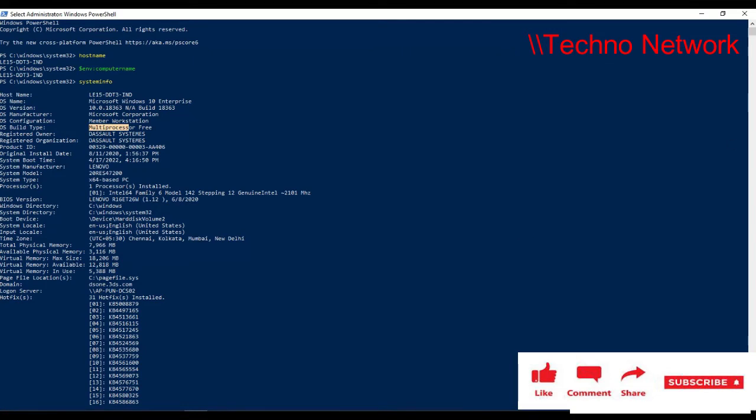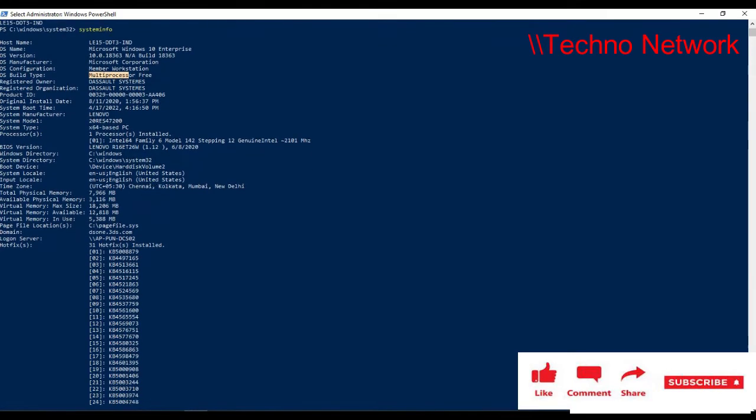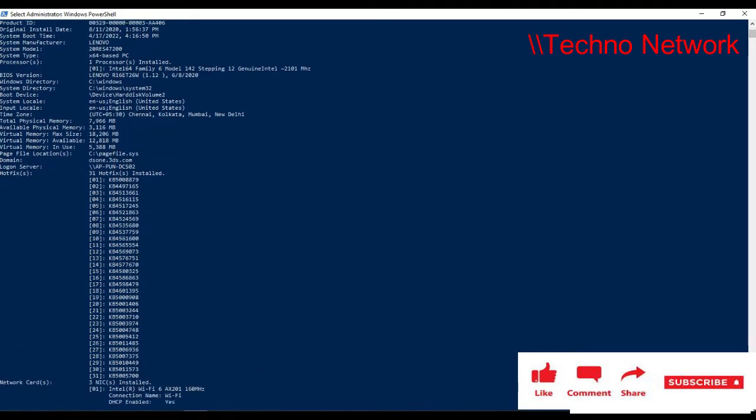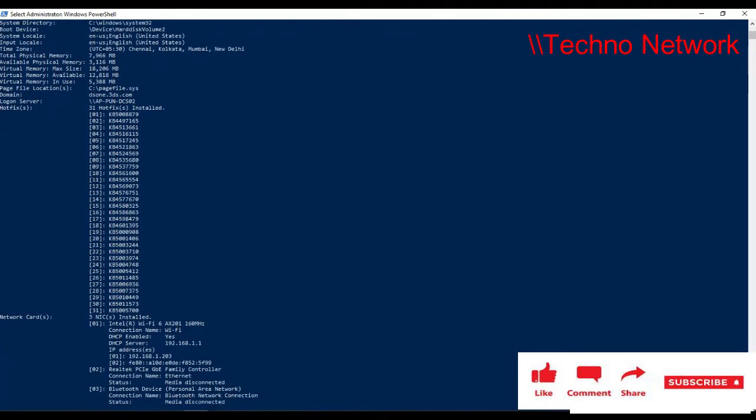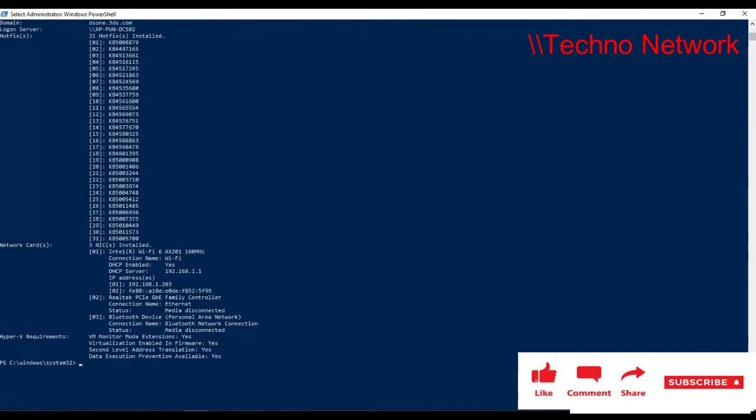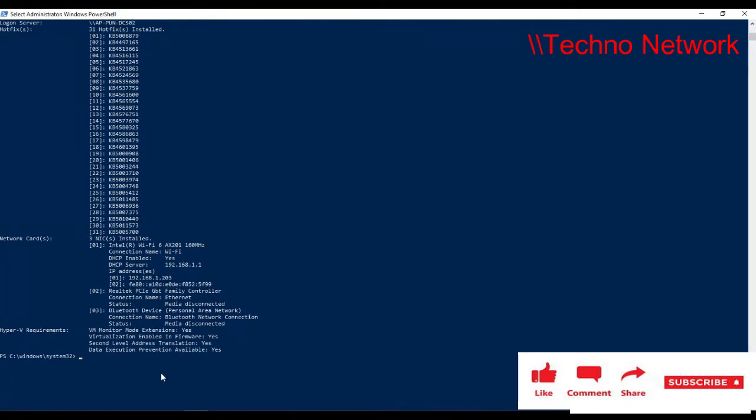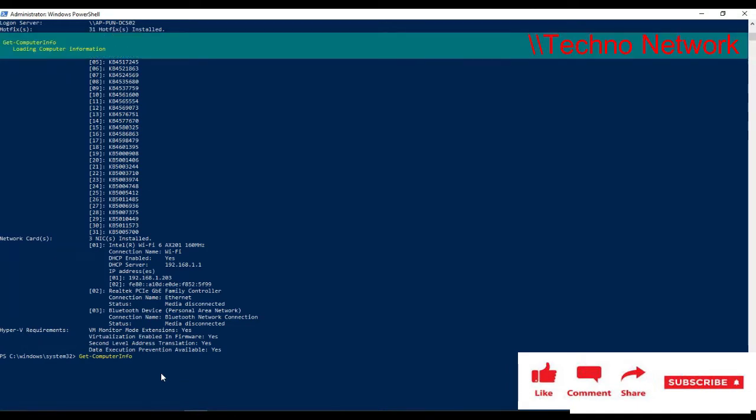But this we can see using the command systeminfo, which you can also use in the command prompt. But in PowerShell there is one commandlet which you can use to see the system configuration, and that is Get-ComputerInfo. Hit enter.